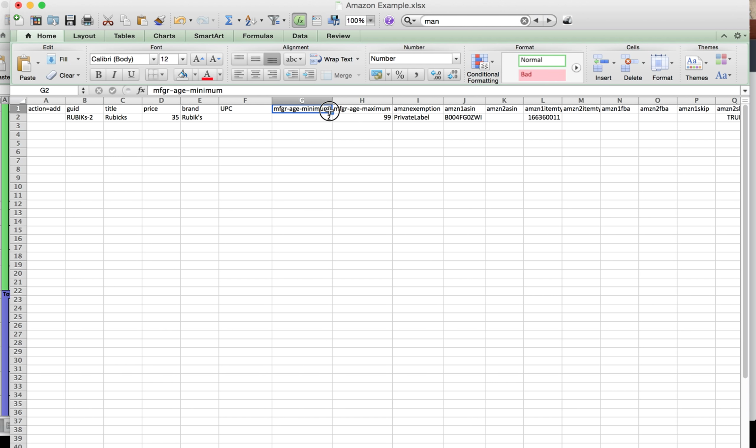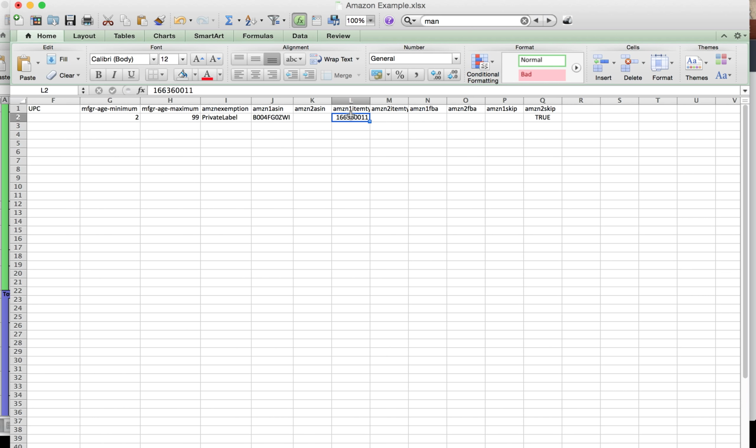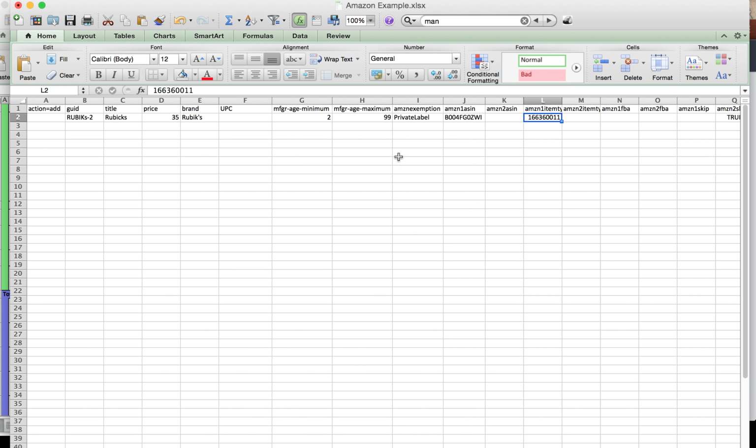You can upload your custom user fields. So I have the manufacturer age minimum, manufacturer age maximum that I submitted there. The item type number, which we got from the search, put right there. And then any other information. If you had other user fields, you could add those. If you wanted to have a specific Amazon title, you could create a field for that.